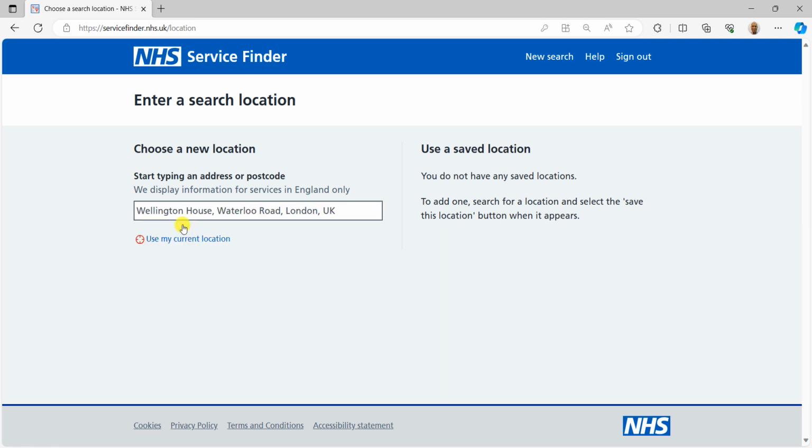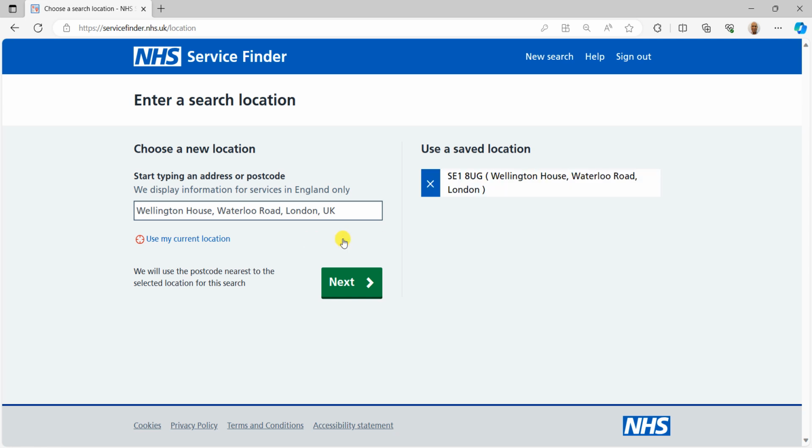and there we have it, just selecting the one for me. A really useful tip is to click on save this location. On the right hand side, you can see that I've got no saved locations at the moment, but if I save this location now, this means it's even faster to use NHS Service Finder next time because it knows a saved location that I can search from. So let's click on next.